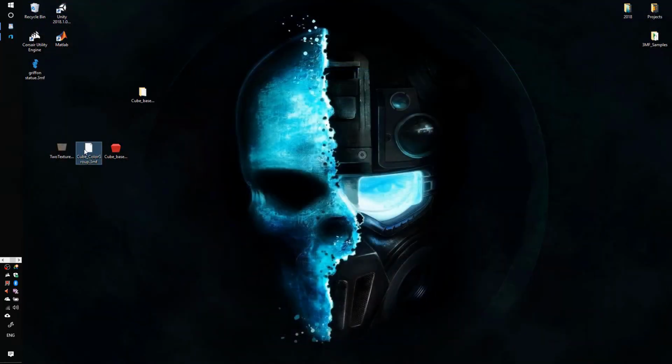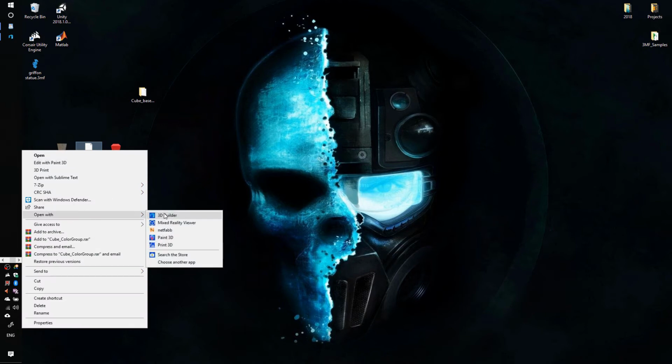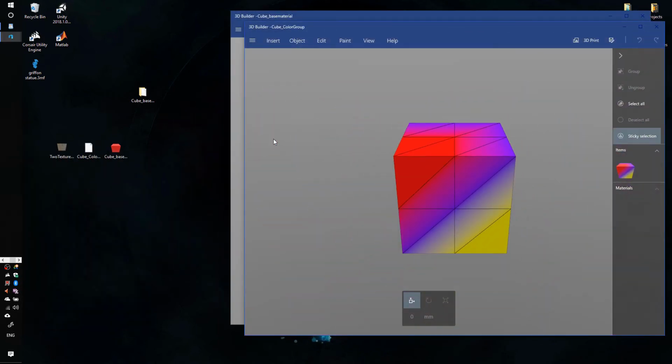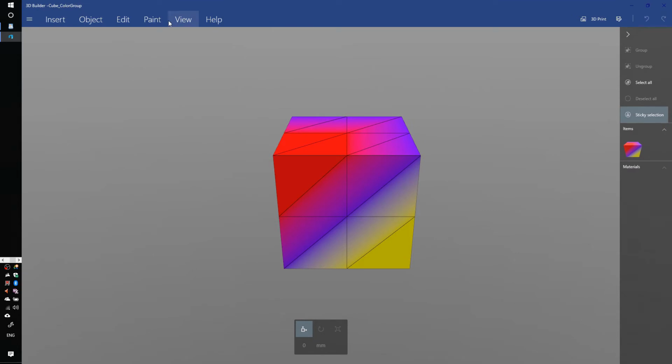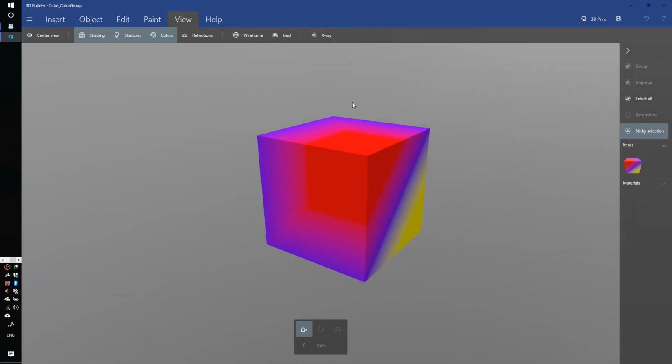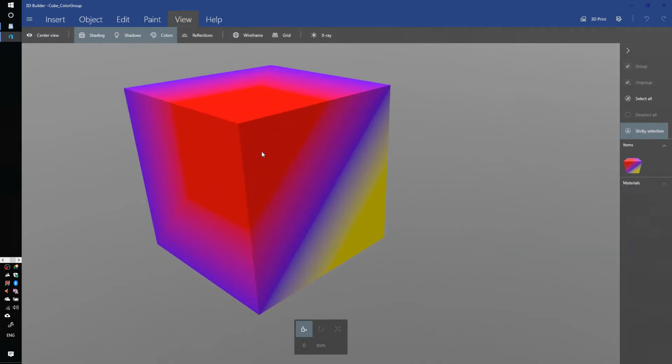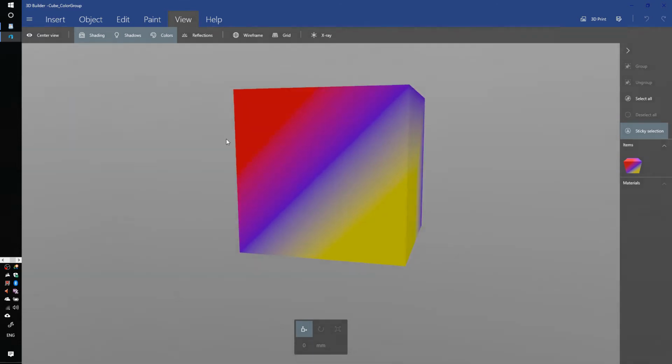Now, let me go ahead and show you the next model. This model is called cube-color-group.3mf. Let me go ahead and open this up with 3D Builder. All right, let me also turn off this wireframe. As you can see, instead of a single color now, we have a nice color ramp. In 3MF terminology, this is called color group, which is simply a per-vertex color.